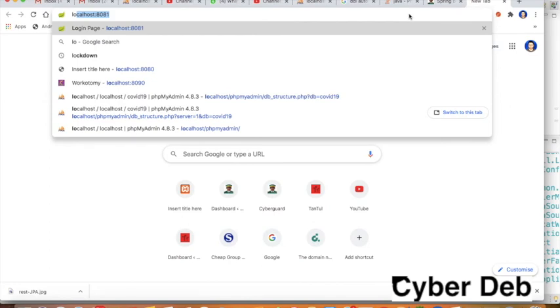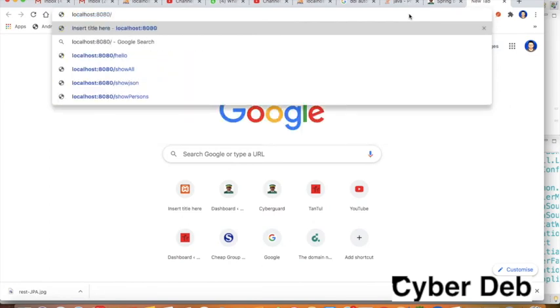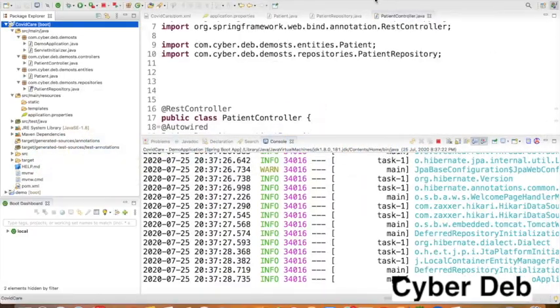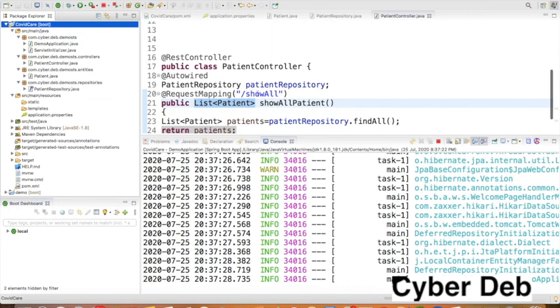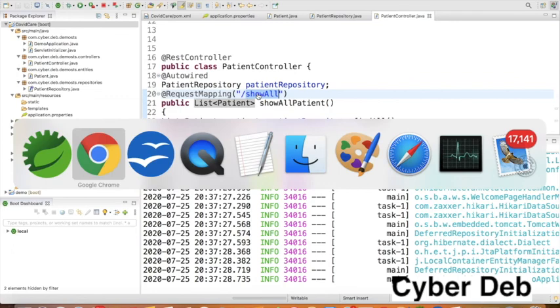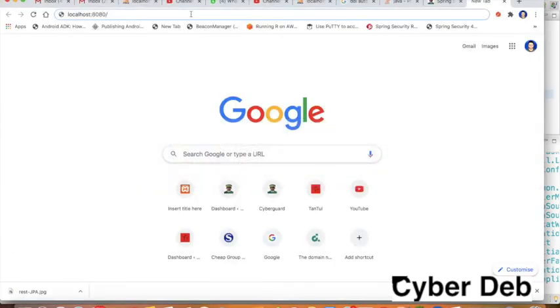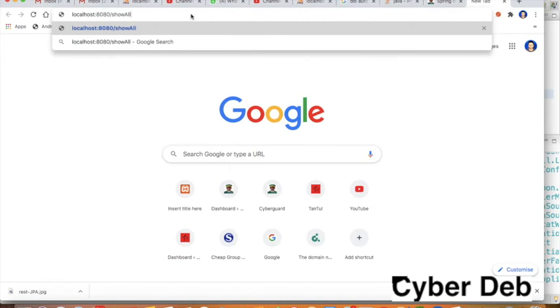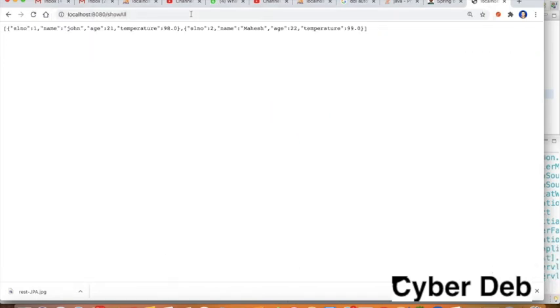In the browser I will use localhost 8080, then the endpoint of our controller. If you look at the controller, the method is showAllPatient, but the URI which we have created is show all. Yeah, that's the JSON output we got from our producer. Now this web service is getting consumed by this web browser.